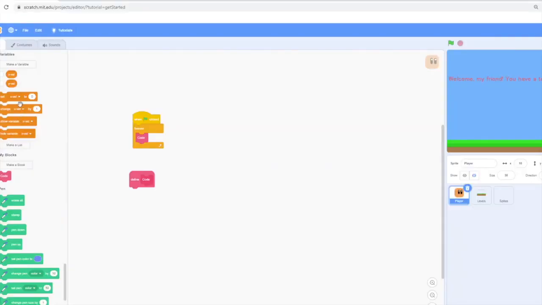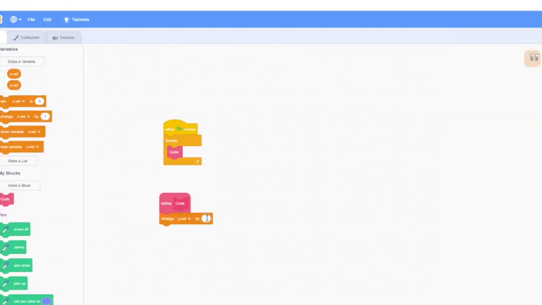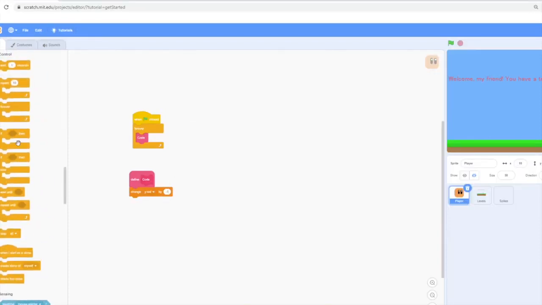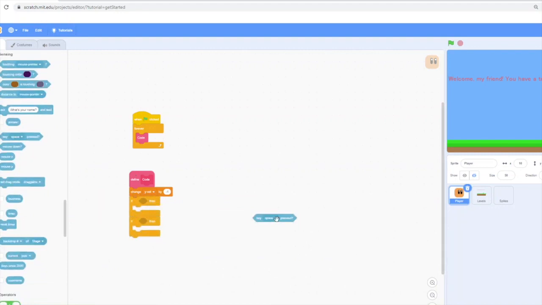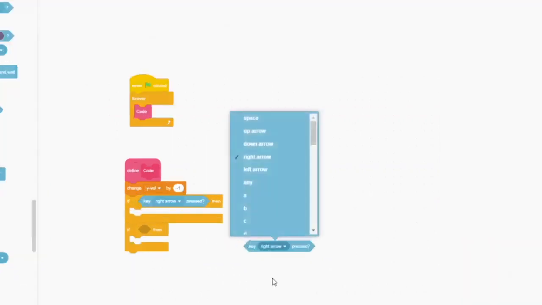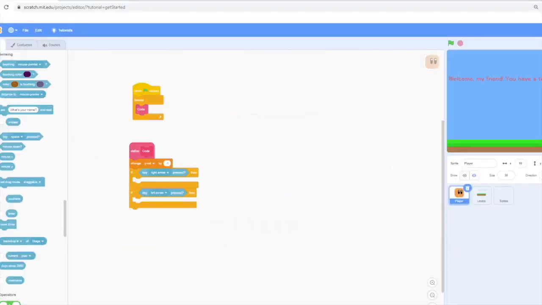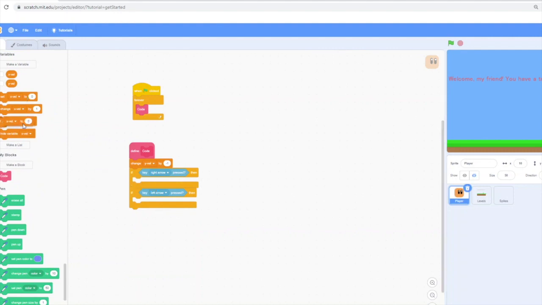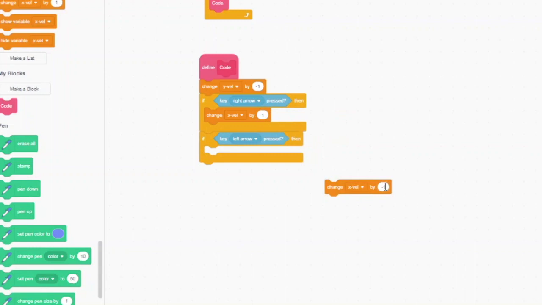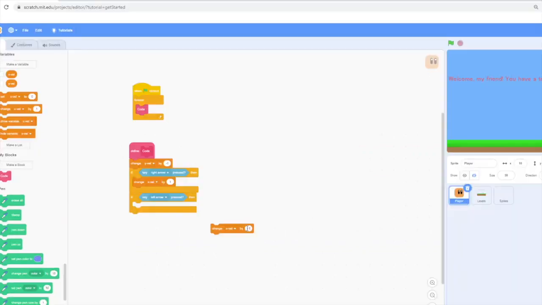We're going to say change yval by -1. This is basically going to tell the player to keep moving down, and we're going to modify this code later. After that, we're going to get two if statements. We're going to head into the sensing section and get key right arrow pressed, and then duplicate it, modify it, and say left arrow pressed. Then we're going to change xval. For the right arrow, we're going to say change xval by 1. And if the left arrow key is pressed, it's going to be the opposite, which is pretty much -1.